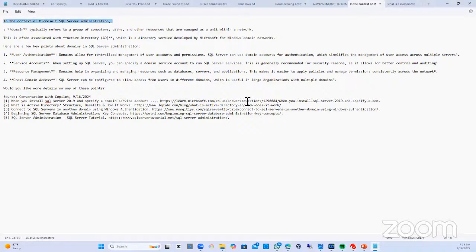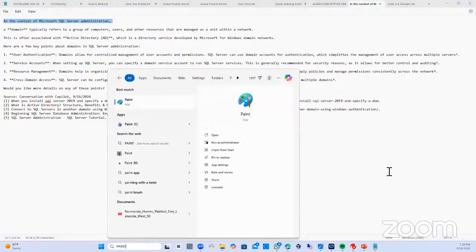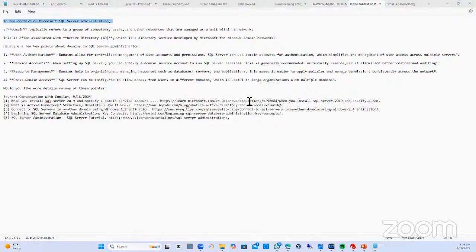That's where I'm reading from. In the context of Microsoft SQL Server administration, when you hear the term domain, it typically refers to a group of computers or users. Who are users? Users are people that simply use computers, right? And other resources that are managed as a unit within a network. This is very, very important. Let me paint a simple picture to explain what a domain is as related to Microsoft SQL Server.